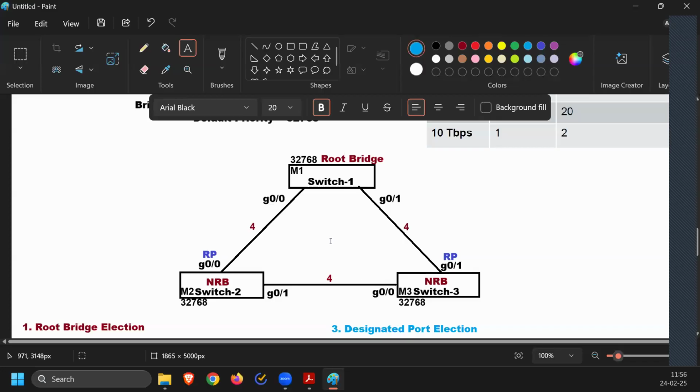Okay. So as of now, I know that this is my port, which is going to be a designated port. This is my designated port here. And this port here is also what?